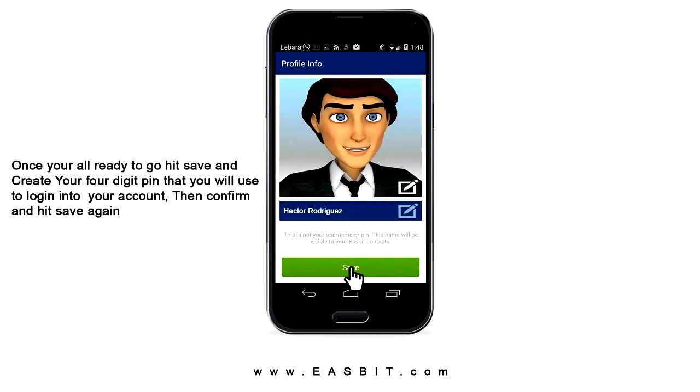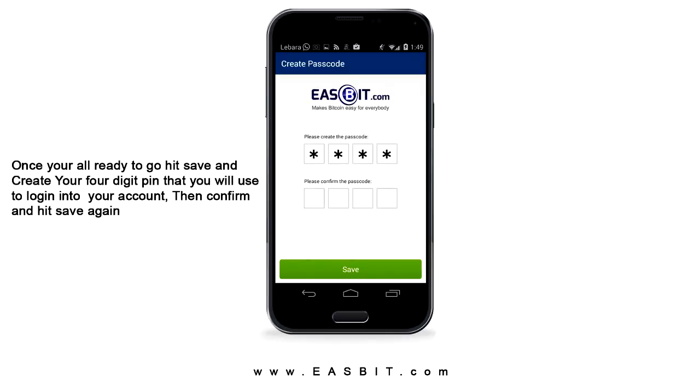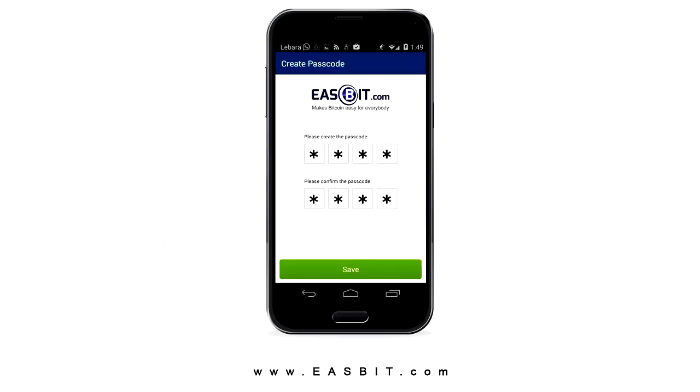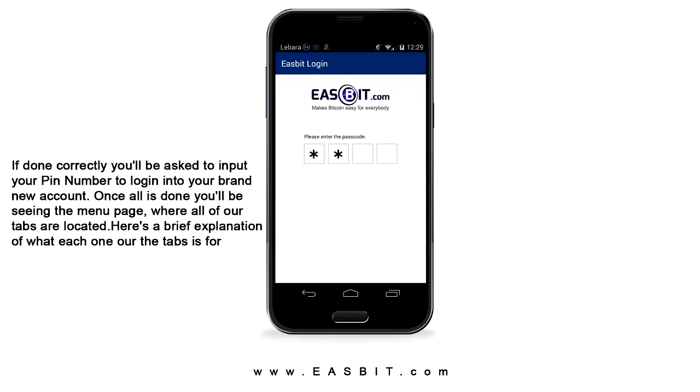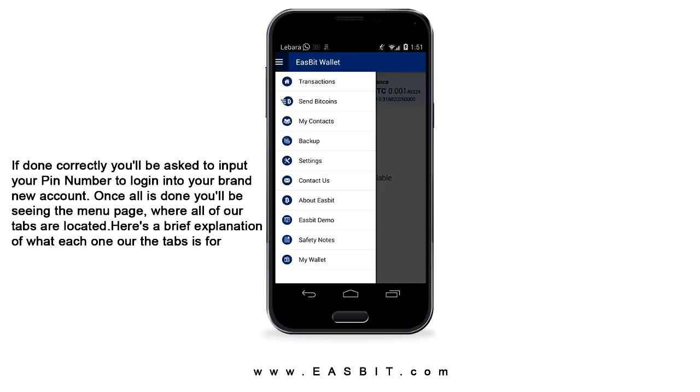Once you're all ready to go, hit save and create your 4-digit PIN that you will use to log in to your account. Then confirm and hit save again. If done correctly, you'll be asked to input your PIN number to log in to your brand new account. Once all is done, you'll be seeing the menu page where all of the tabs are located.